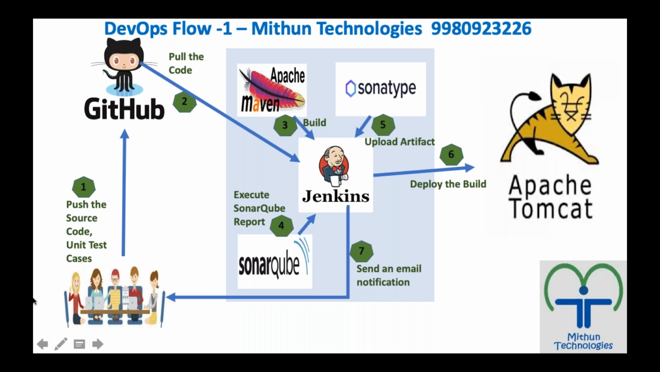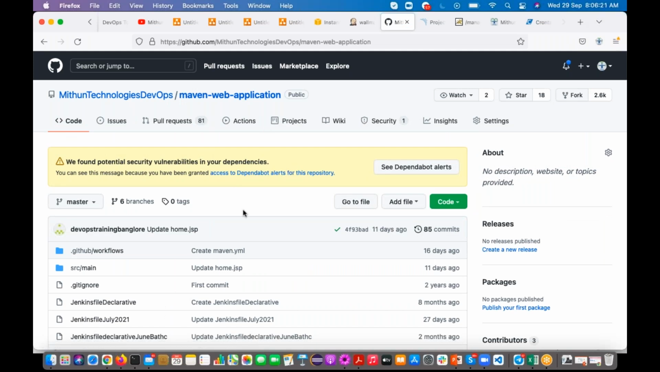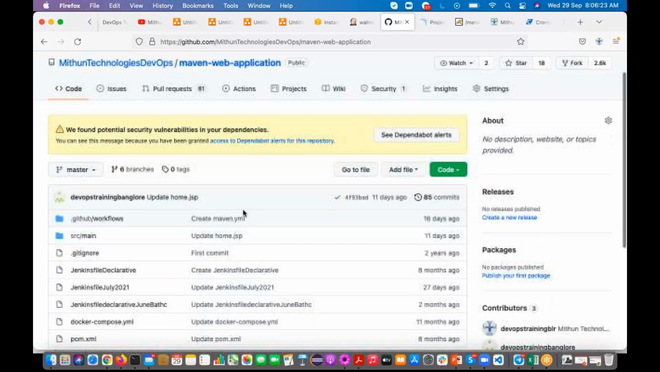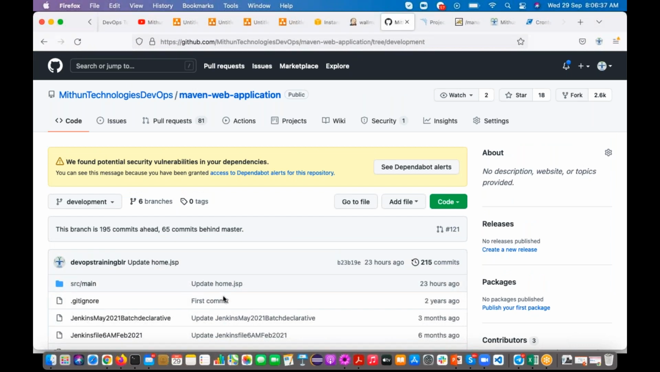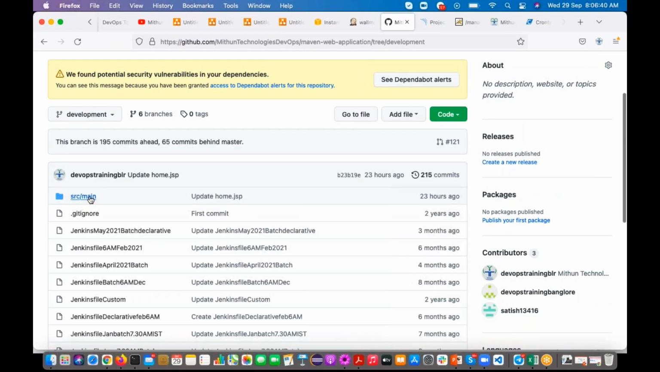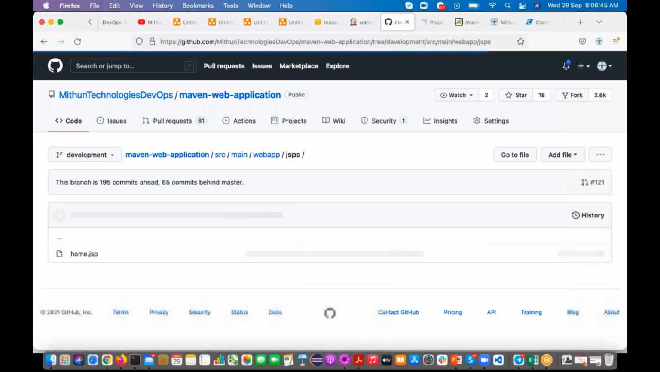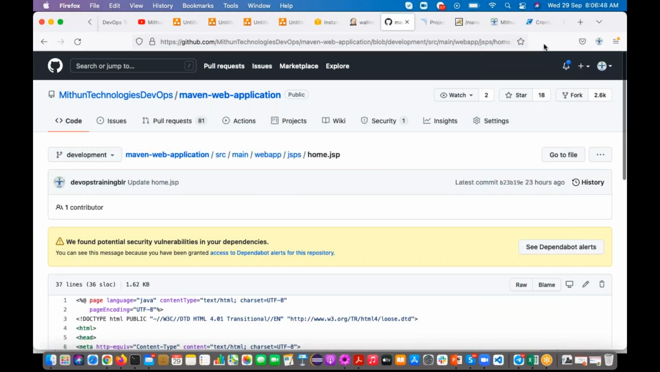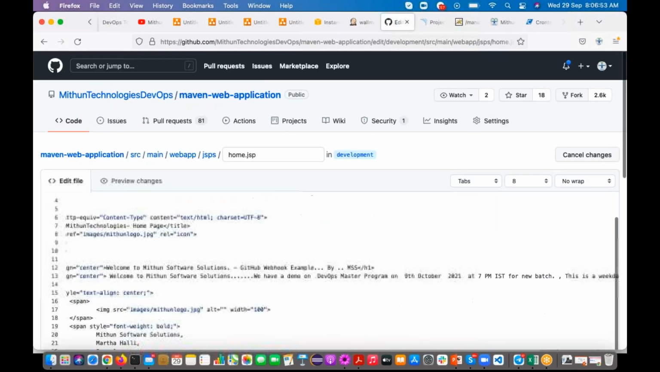Right? So now let me update the code in GitHub. Most of the time people update in the master branch. It is not going to work. Which branch are we using? We are using the development branch. Just scroll down. Go to src, main, webapp, JSPs. I am going to change home.jsp. Click on the edit icon.